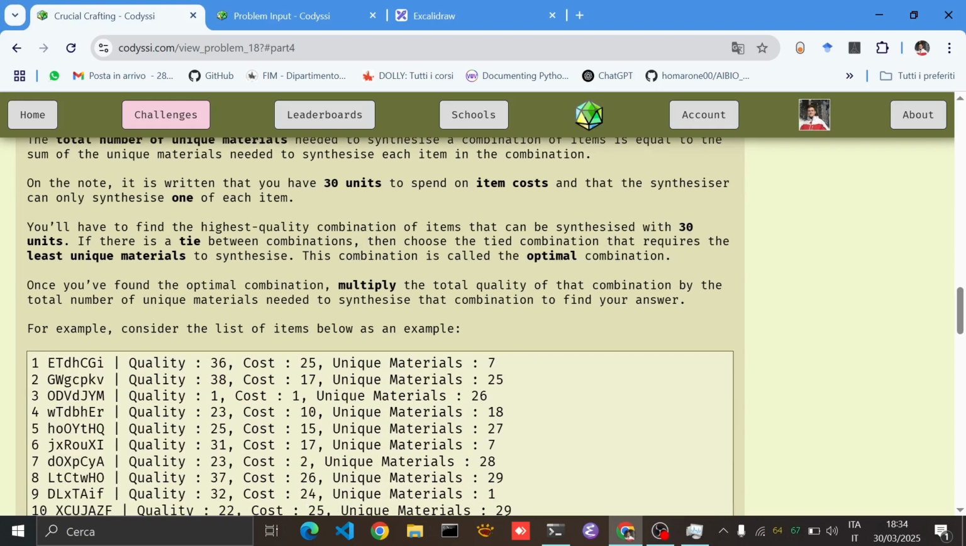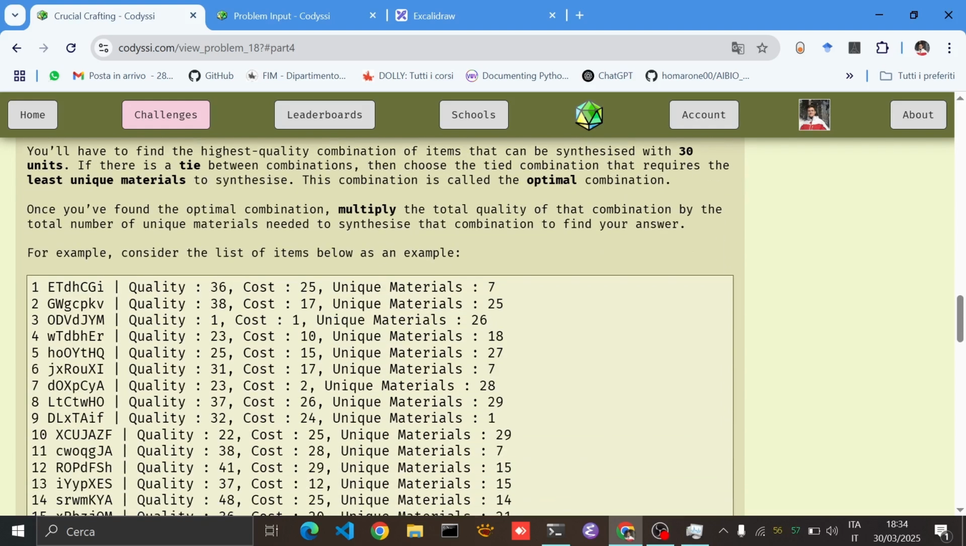Okay, so knapsack problem, we have some items. Each item has a cost and has a quality. So in the knapsack problem, the cost is the weight and the quality is the value. And then we also have another unique materials stat, which is basically just a thing that solves the ties. So if two sets of items have the same quality and same cost, then we have to take the one with, obviously, the lesser number of unique materials.